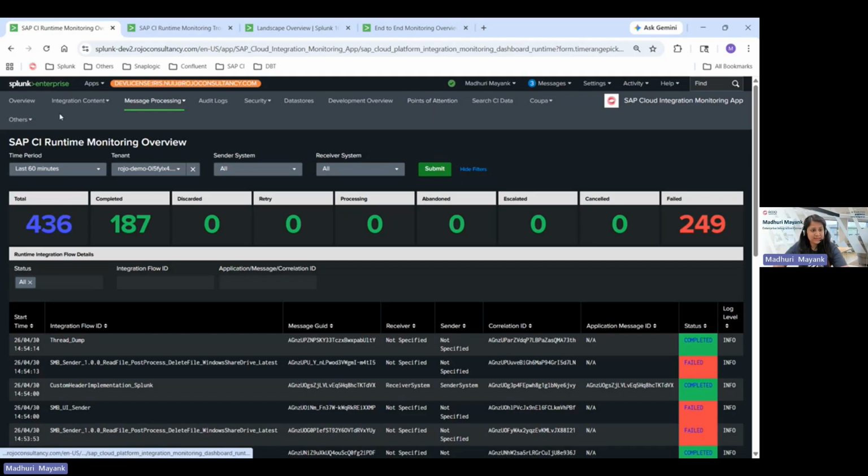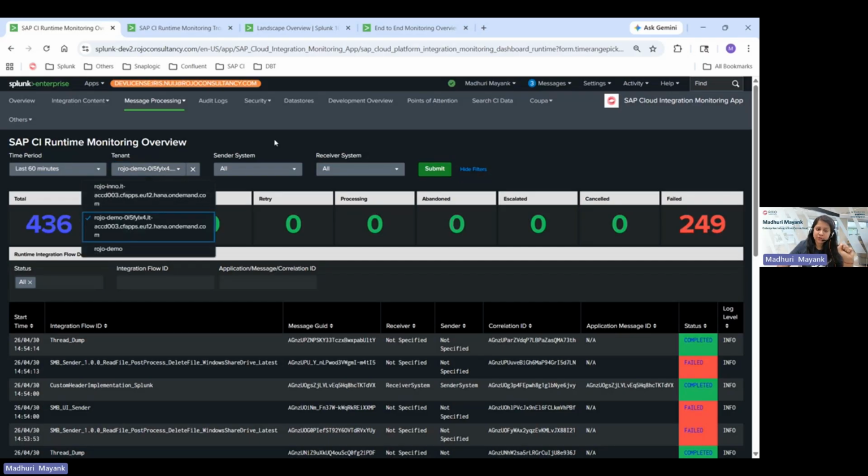In front of my screen right now is the SAP CI runtime monitoring overview, which is a control room for our integration, where we can clearly see what is going fine, what is not, and what the issue is, as part of the volume of messages being processed for any time period and any tenant. I want to focus on this tenant dropdown, because a customer landscape does not depend on only one SAP CI tenant. It could be a multi-tenant architecture with dev, QA and prod tenants. We can onboard data from multiple tenants and have a clear view in one dashboard.